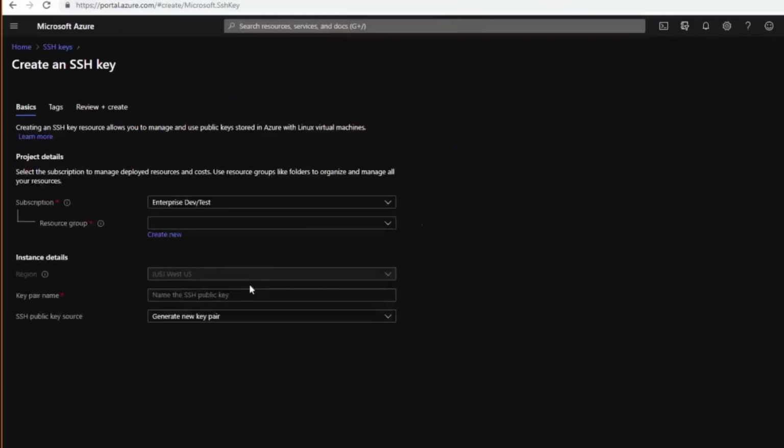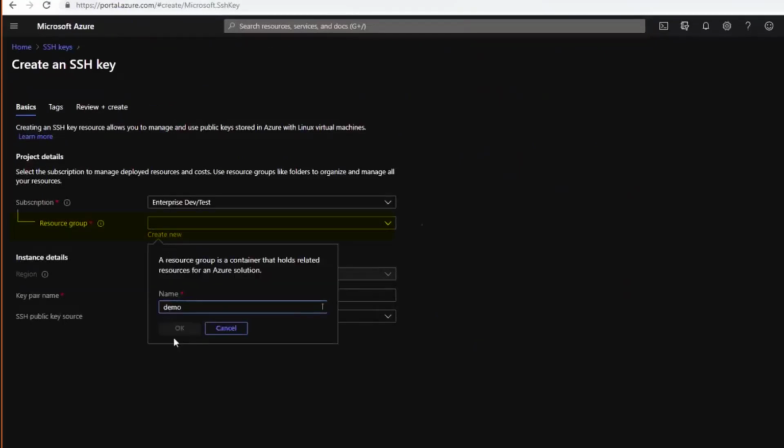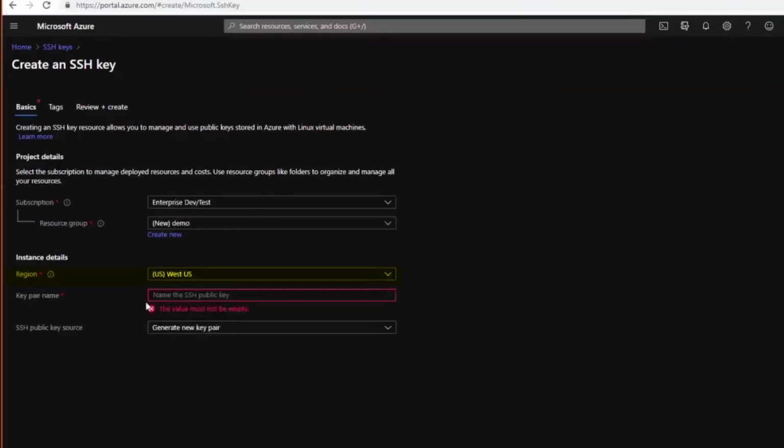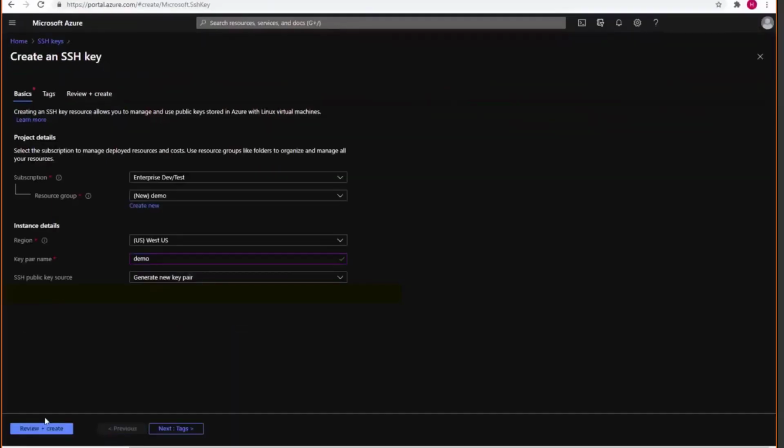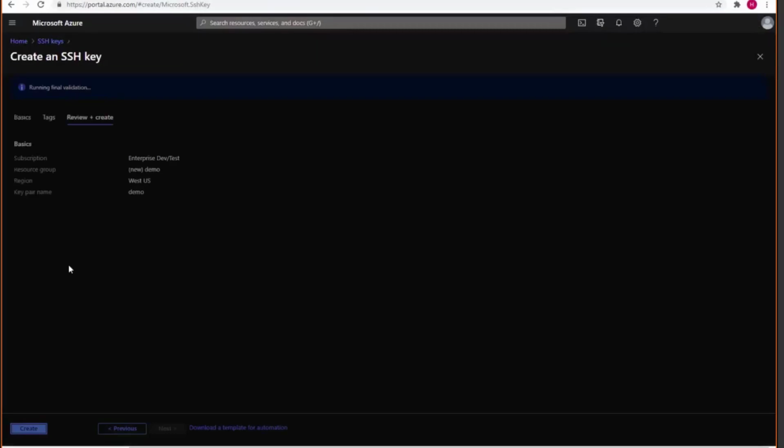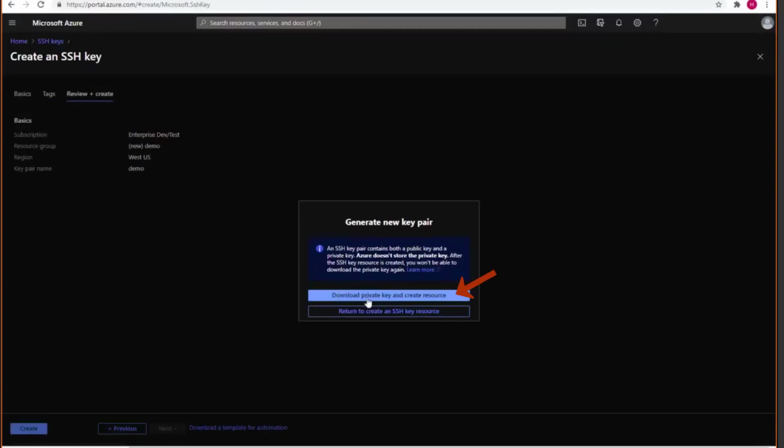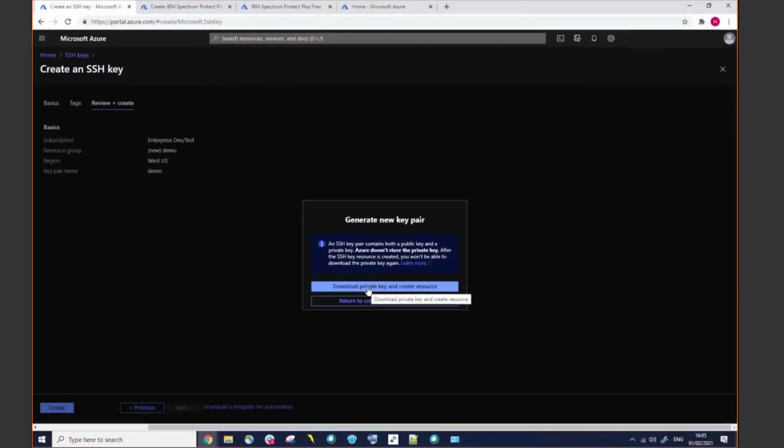Click on Create SSH Key. You will need to enter a resource group that this is going to belong to, and this has to be the same resource group that we created initially for the Spectrum Protect Plus resources to be stored in. Enter the region, then give the key pair a name. Click on Review and Create. Once the information has been validated, you'll get a green banner showing it's been validated. You can click Create. And then you'll want to download that private key to your computer.